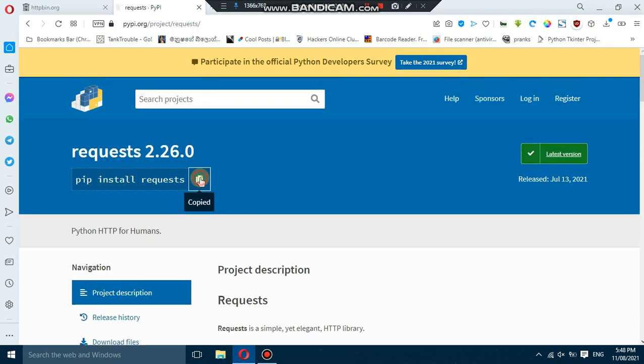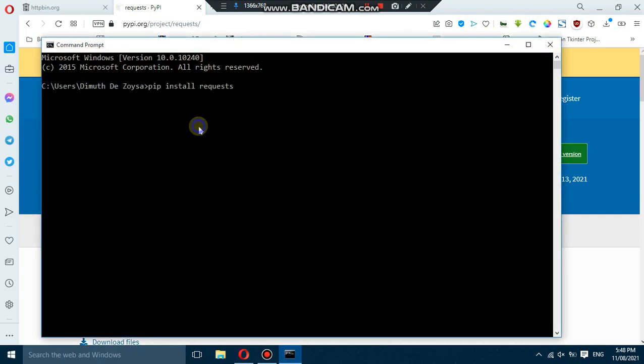First of all, before starting to code, you need to install the requests library. Open up your terminal or command prompt and enter pip install requests, then press enter.